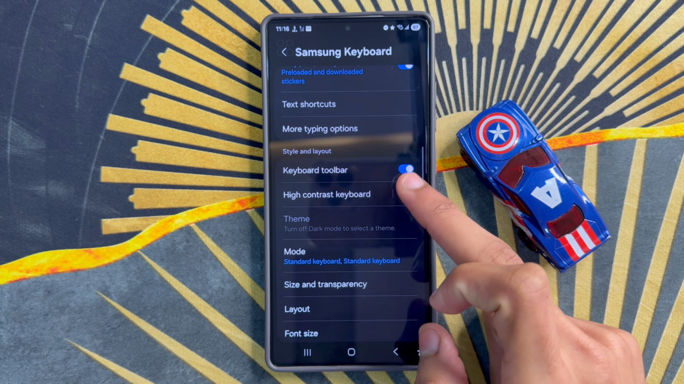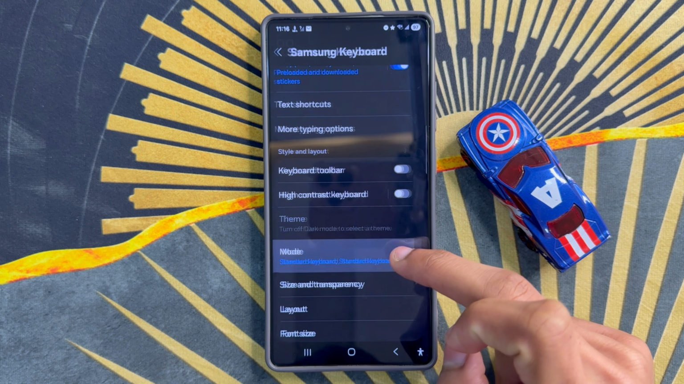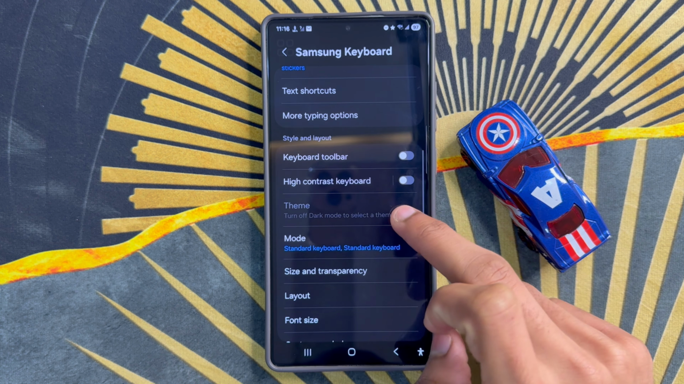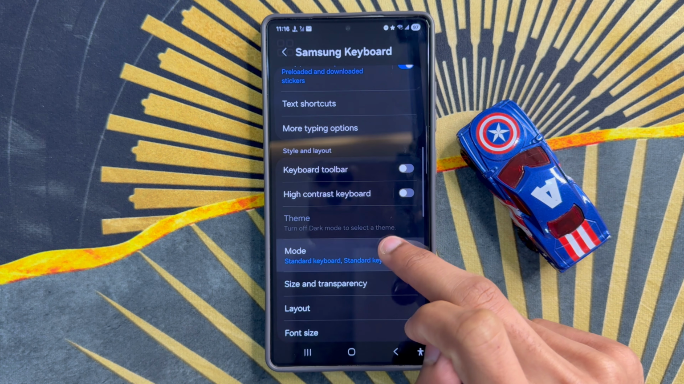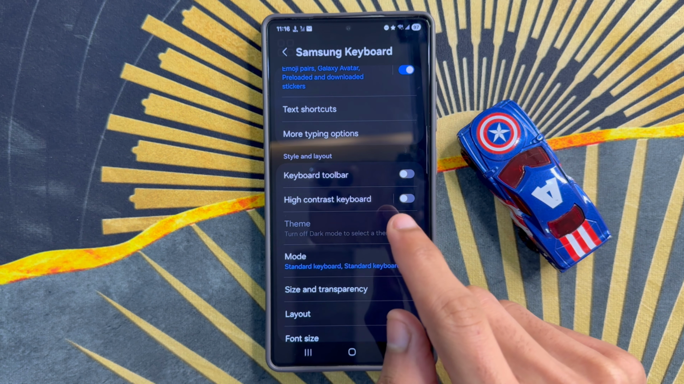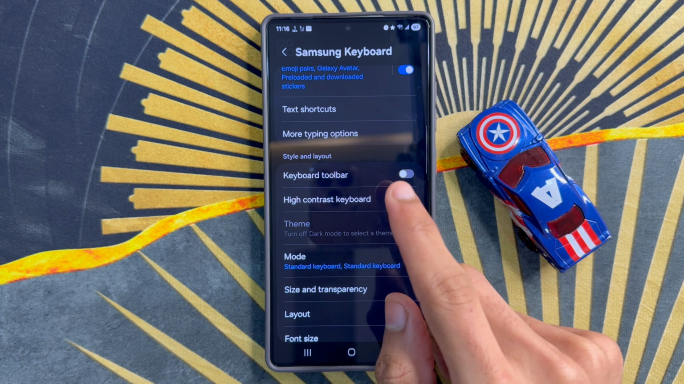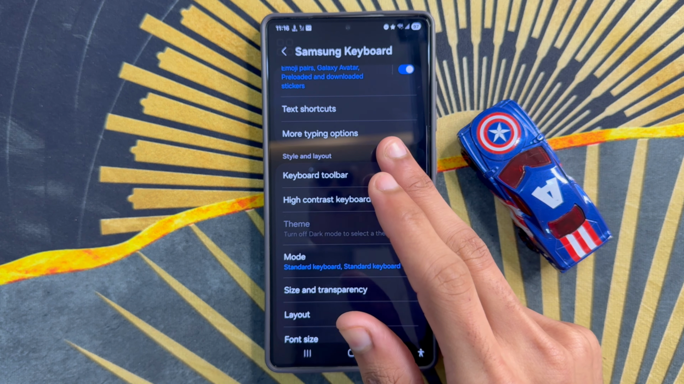So you will see, click on Theme. After click on Theme, you will see four options are showing here: light, solid light, dark and solid dark. So you will select themes.